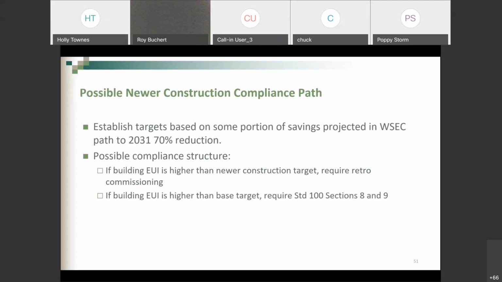So I think that we're getting close to the end of time here. So I'll just quickly say that the possible newer construction compliance path is to establish targets based on some portion of savings projected in that trajectory toward the 70% reduction by 2031, and to figure out the best structure for that compliance. Maybe we need to require retro commissioning for buildings that don't meet that newer construction target, or perhaps if they don't actually meet the overall base target, then they're required to comply with sections 8 and 9 of standard 100. So that is all that we have on the new construction and all of the main content that we wanted to go over with everyone today.